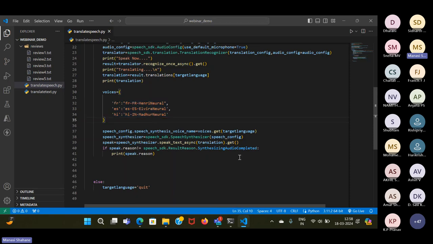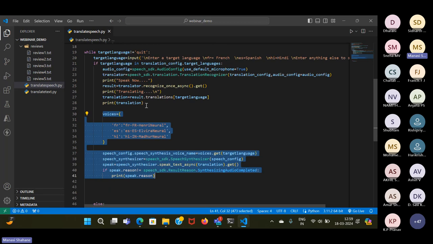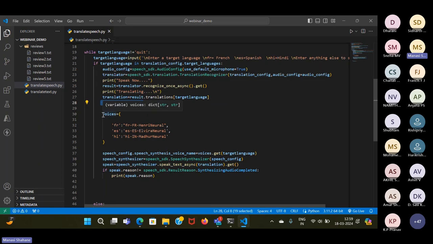Once you have set the translate target language, it will change to that voice, probably Henry or Elvira or Madhur's, in that language. If you hadn't mentioned these voices, you wouldn't have been able to hear the translation. If I want to hear the translation, I need to pass these voices. Otherwise, you can get it in the form of text, it will just print it. But if you want to hear that it has literally been translated, you need to use the voices. So now moving ahead, let me just run this code.